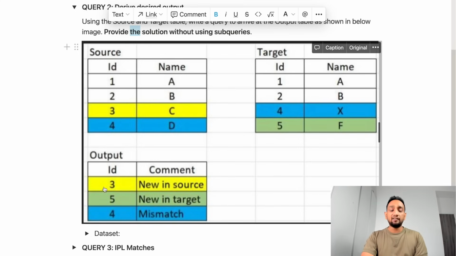So let's try to solve this problem step by step. Just by looking at this problem, it looks like I need to write 3 different queries. Why? Because the first record in this output is 3, which is new in source, and this 3 is only present in my source table but not present in my target table.